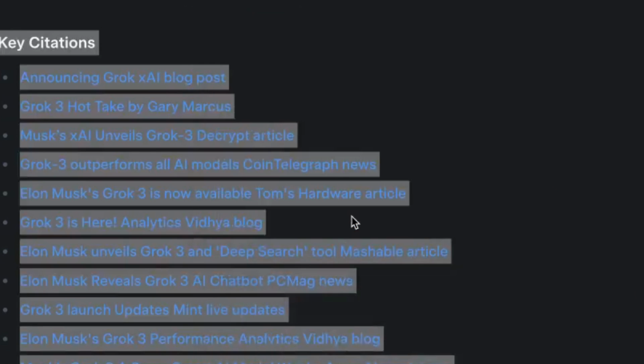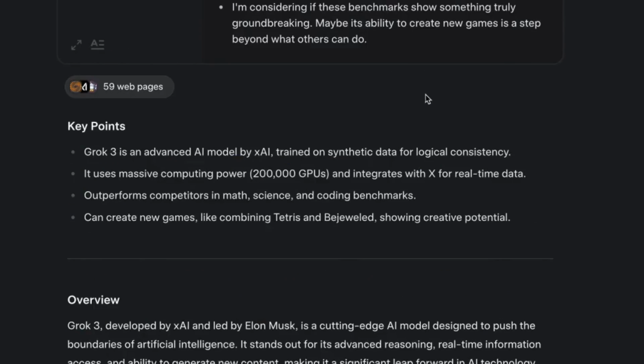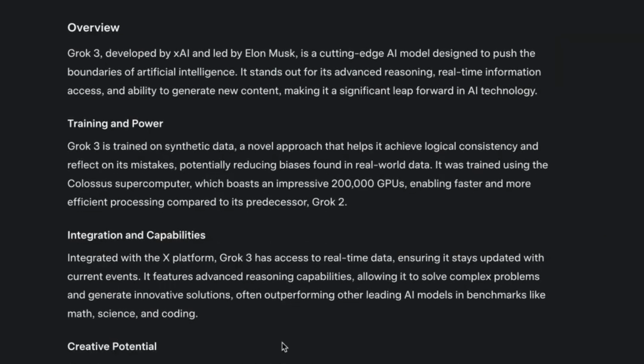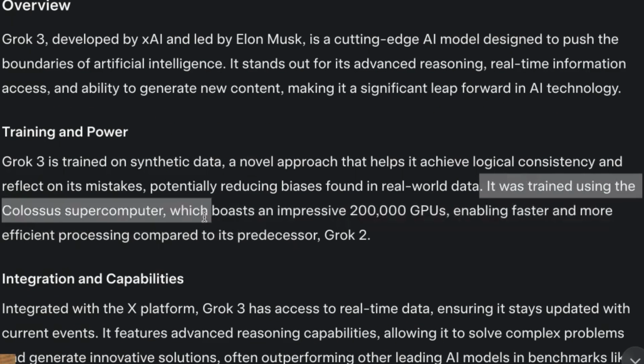So ChatGPT usually comes back with 10,000 words. This is coming back with about 1,000 words, but I don't mind that. I don't want a super long report. And so let's have a look how interesting it is. It's like Grok 3 is trained on synthetic data. It was trained using the Colossus supercomputer, which boasts an impressive 200,000 GPUs.